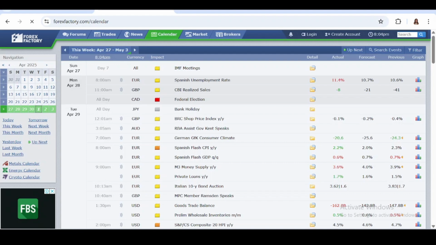The next thing is the currency. Here we have all the currencies. We have Euro, GBP, Canadian, JPY, like all the currencies are here. The next thing you need to pay attention to is the impact. Here, let's talk about the color and what each color represents.